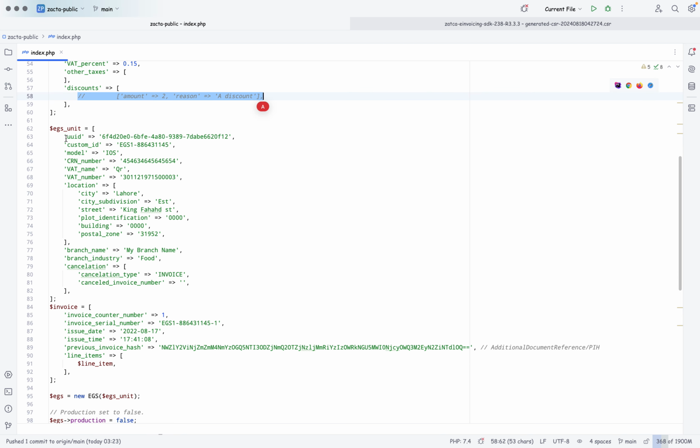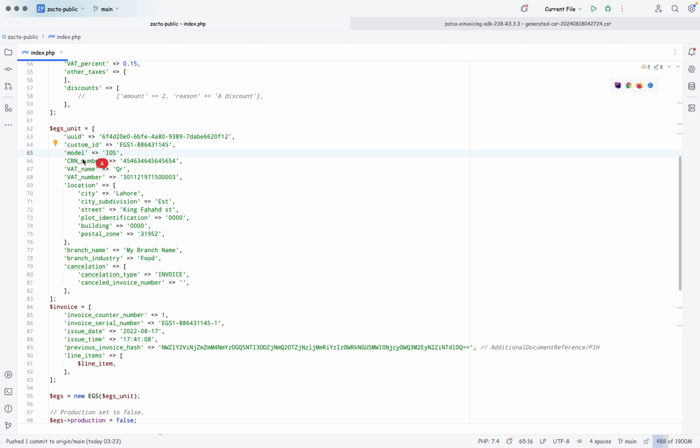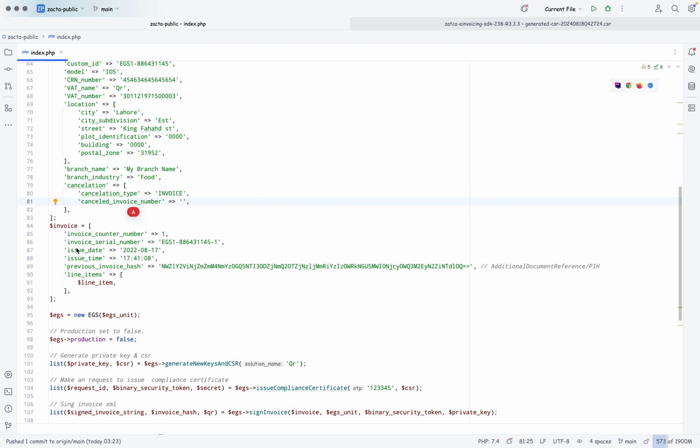The second thing is the UUID. This is the main invoice. Here you can set the configuration: your VAT name, VAT number, business location, your branch name, your invoice type and your invoice number, all these things. This is the date and time that you are giving, and this is the previous hash of your invoice. Right now I'm giving a dummy hash. Actually, the first time you can give a dummy hash or an empty string, and the second time you have to pass the previous hash of the invoice. So you have to store it in the database.